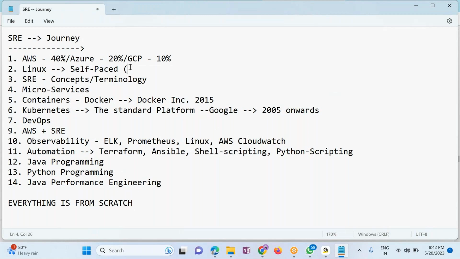Over the weekends we are going to meet. Everything I'm not highlighting is going to be live sessions. Everything here is live sessions. This part is going to be self-paced.